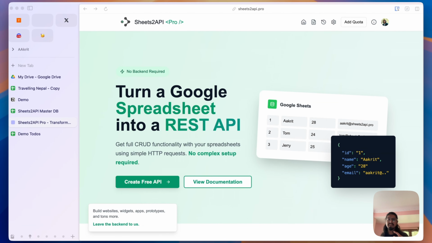Hey, I'm Akrit and this is sheets2api, a tool that turns any Google Sheet into a full-blown REST API, perfect for makers, MVPs, internal tools, or anything that you can imagine.